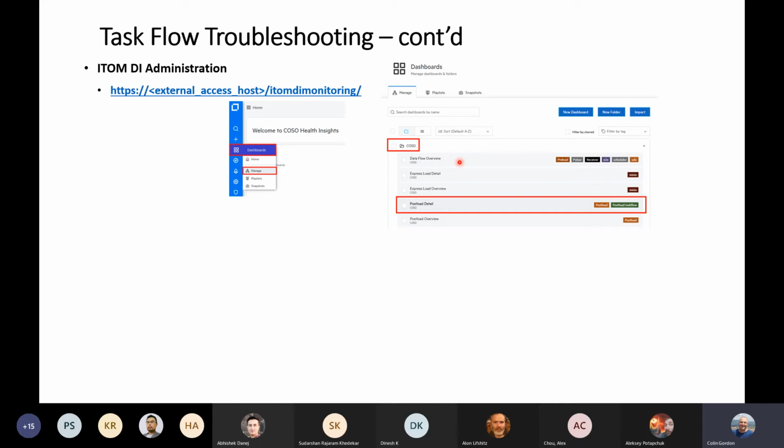And you could log in here, and you would use the manage button, dashboards manage. And then underneath COSO, you would see various different dashboards that you could view. We're interested in task flows, and you see there's a nice little area on the right side over here that shows you what this particular dashboard called post load details actually contains. It contains stuff about task flows.